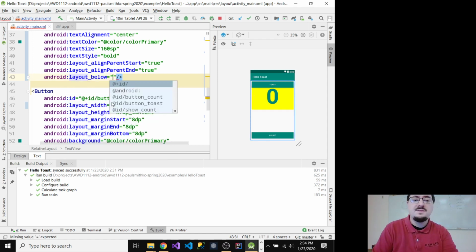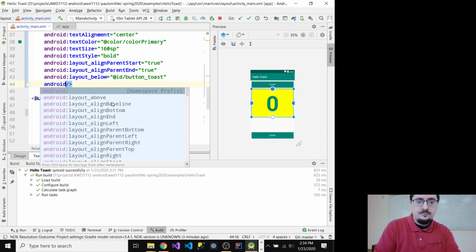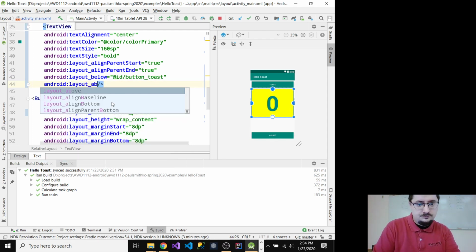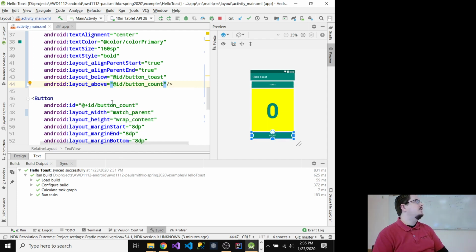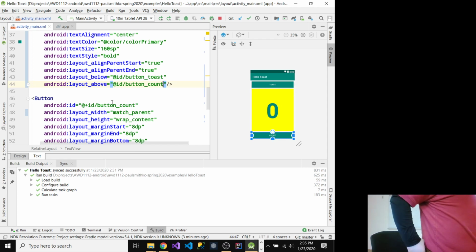Okay, so let's start from the top. So I'm going to say this has to be below the toast button. And above the count button. There we go. So you can see we've recreated what we had in the beginning.